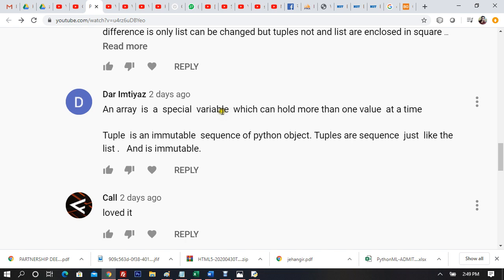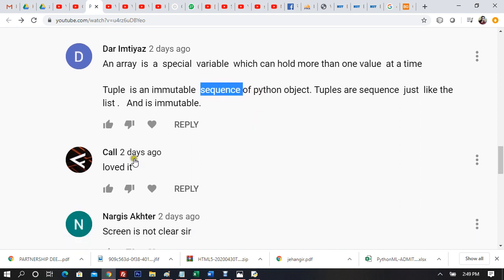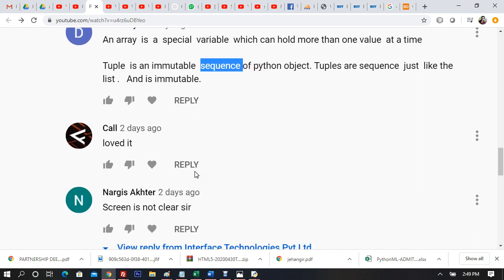Imtiaz is here. An array is a special variable which can hold more than one value at a time. Tuples are immutable and they are sequences. Yeah, it's an immutable sequence of Python objects. Absolutely right. Correct answer, Imtiaz. The call is coming in louder. Good.